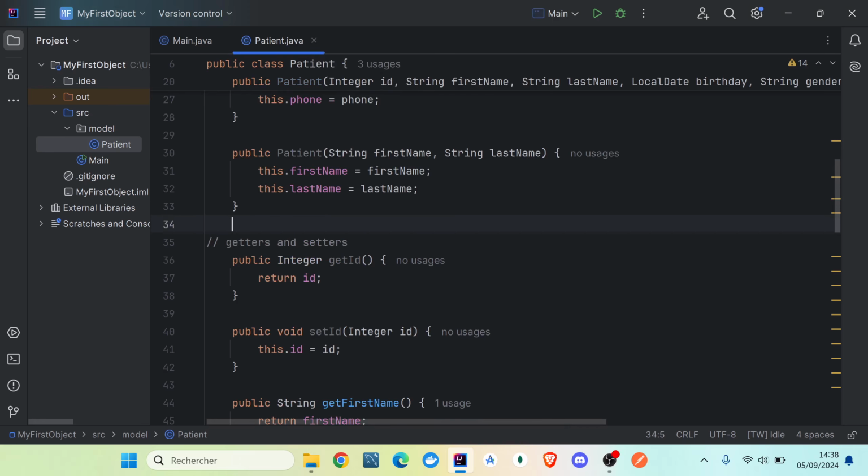Generate, getter and setter. I'm going to have an error, I think, yeah, because I already have all my getters and setters, but if you do this, let me show you. I'm removing this one, generate, and I click OK. IntelliJ is generating the one I didn't write. So I can generate it this way.